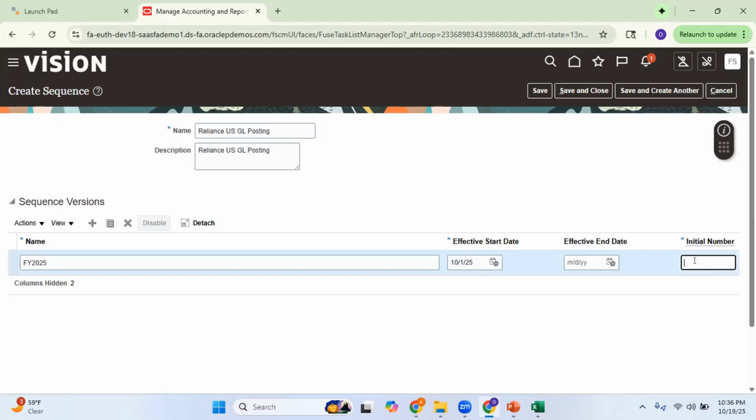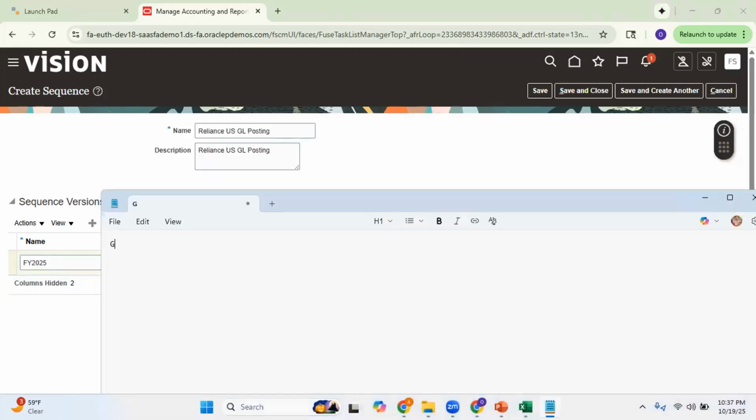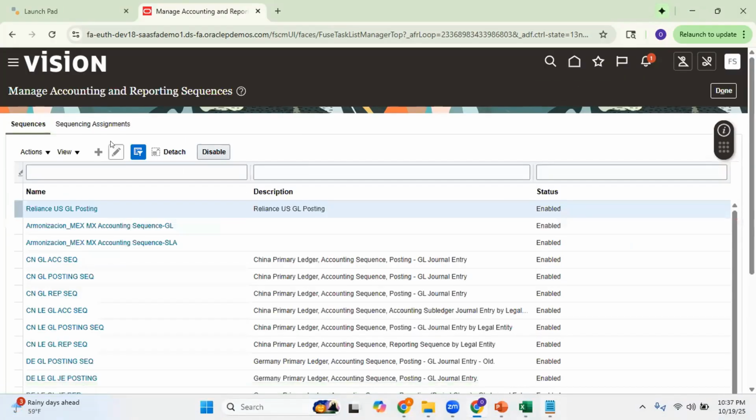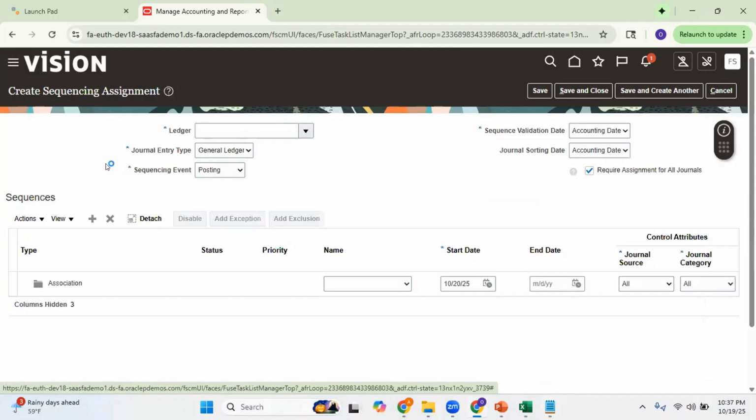And what is my initial number? Probably I would go with an initial number of 10,000. So let me just make a note. As far as the GL posting is concerned, my sequence name is FY 2025 and it starts with 10,000. Let me save this. Save and close. Now let me go to the sequence assignment. Click on plus.